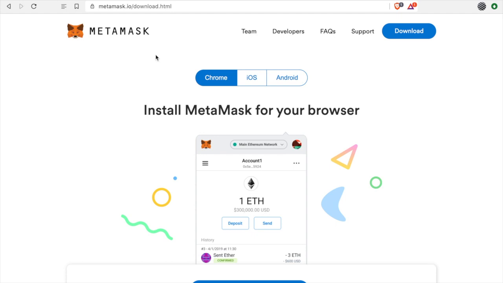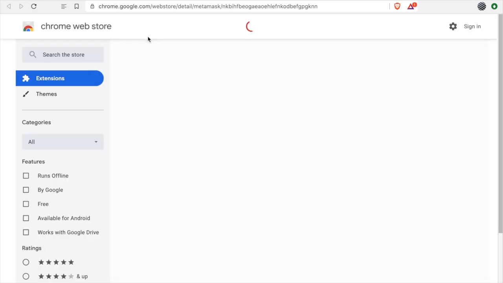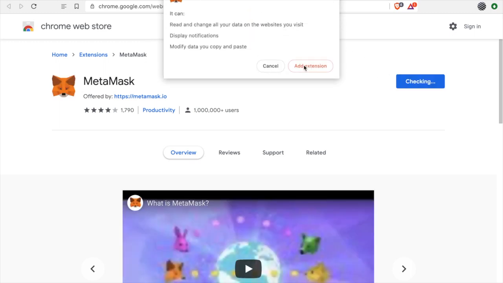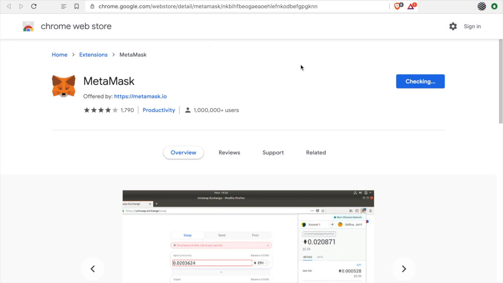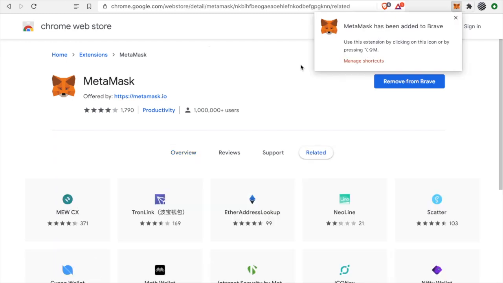And I'm going to be downloading it for Chrome. I'm actually using Brave browser, but it's Chromium based. And you can also download the mobile wallet, which is just a separate app. So just go to the download page, click on download. And it's a pretty simple process. I'm just going to click add it to my browser, confirm that. And then once it's done downloading, it'll pop up. Cool.